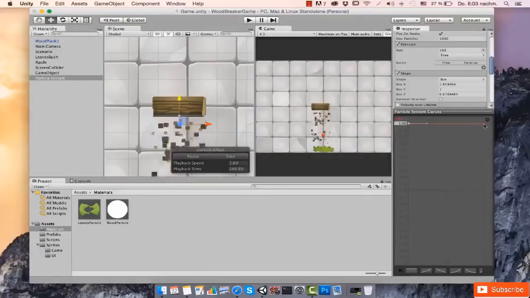But we want the opposite. We want it to be really small. Actually, we want it to be 0 when the particle ends its life. So I'm going to grab this right point and pull it down. There we go. We can add one more point here so it doesn't get so linear. Now this looks nice.